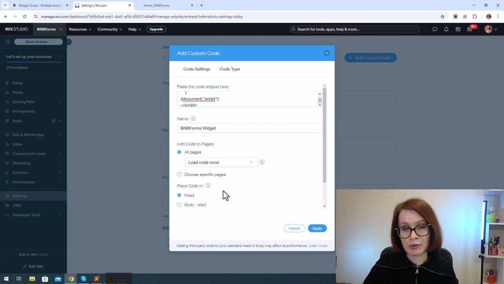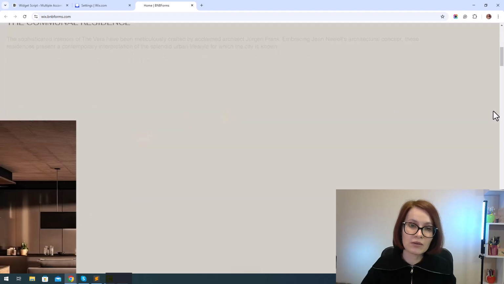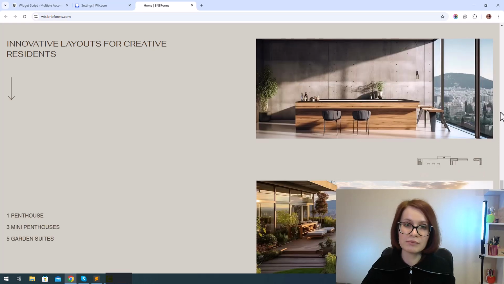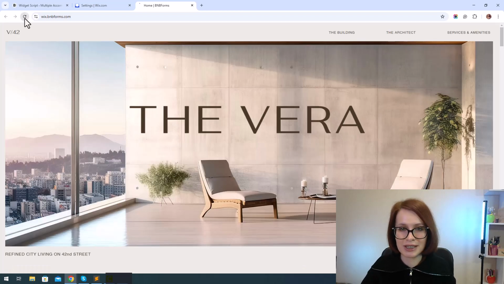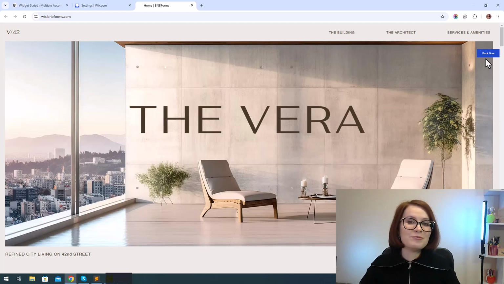Now, where should it go? Under Place Code In, choose the Head section. That way, the widget loads properly on your site. And finally, hit Apply and check your live site. If all goes well, you should see the Book Now button right where it belongs. So, this is my site, just how it looks right now, without the Book Now button. Now let's see what happens after I reload it. And that's it! BNBForms is now part of your Wix site.